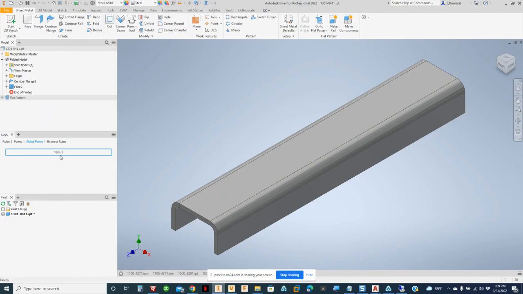And this form, with iLogic, you have the ability, you're going to see rules, forms, global forms, and external rules. Most people start out with iLogic by using the rules and the forms. That works, and it's fine, but the information that you create is dedicated to this file that you're currently in. The global forms will work in any file that you open up. IDWs, DWGs, assemblies, part files, it really doesn't matter.